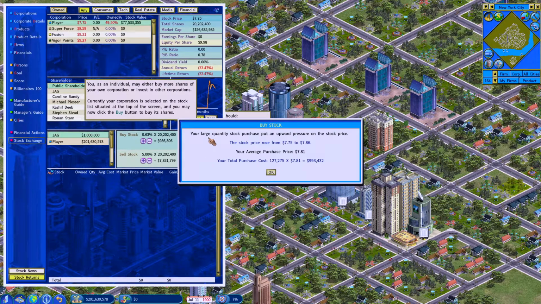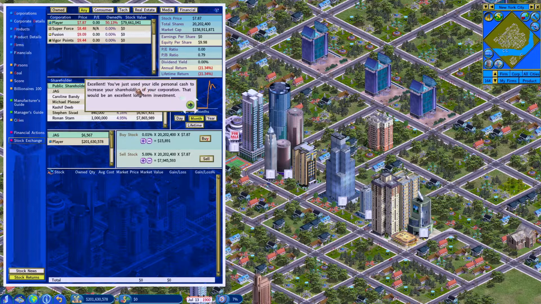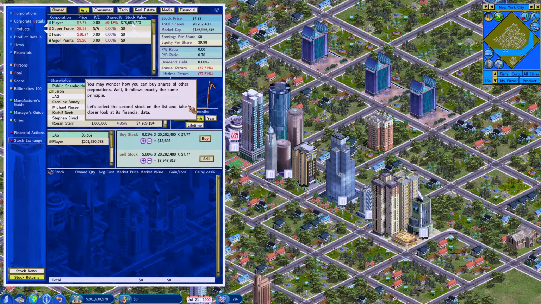Okay. Your large quantity of stock purchase put an upward pressure on the stock market. The price rose from $7.75 to $7.86. Your average purchase price was $7.81. Cool. Excellent. You've just used your idle personal cash to increase your shareholding of your corporation. That would be an excellent long-term investment.